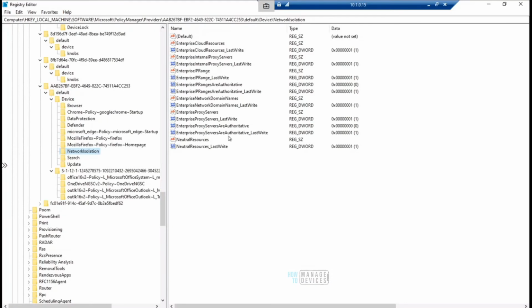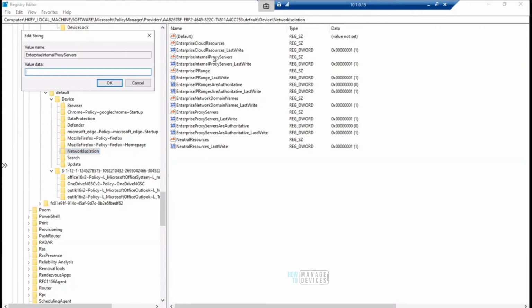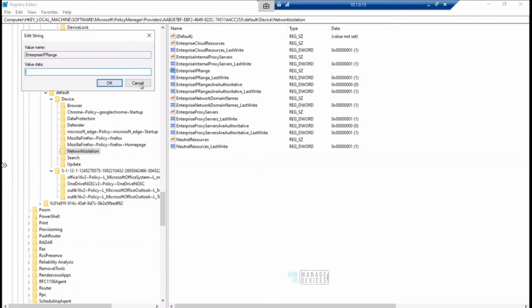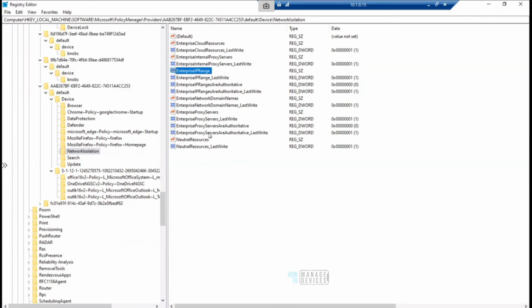In the network setting, most of the values are blank. As you can see, enterprise cloud resource, we have not created any cloud resource. And enterprise proxy, we have not selected any proxy. That is why it is coming as blank. IP range, we have not selected anything over there, and that is why it is coming as blank. So no values there. I'm trying to find out whether there is any value. No, I can't see any value over there.